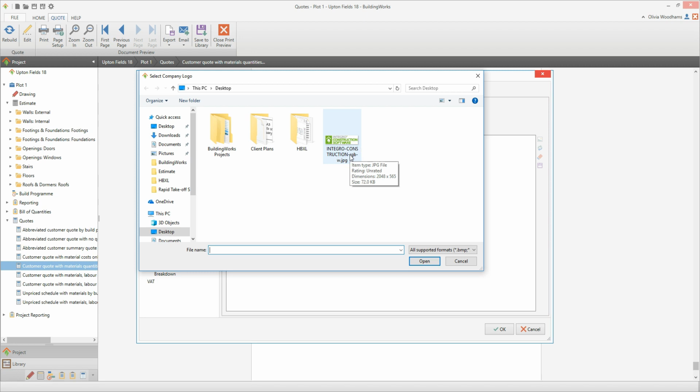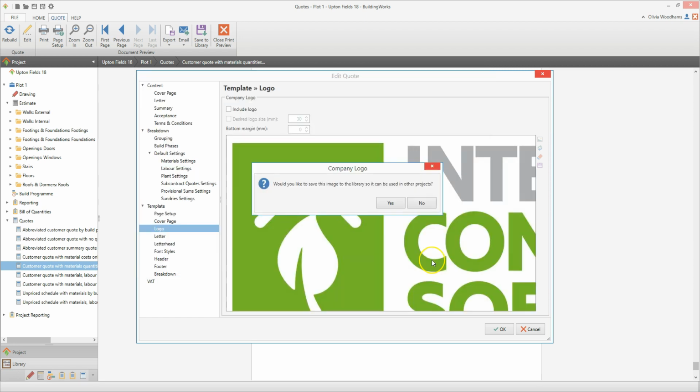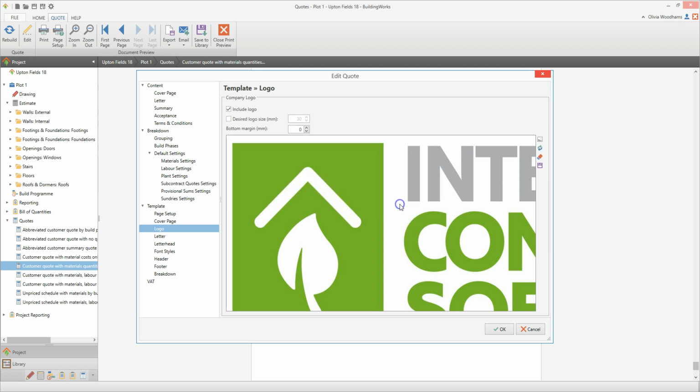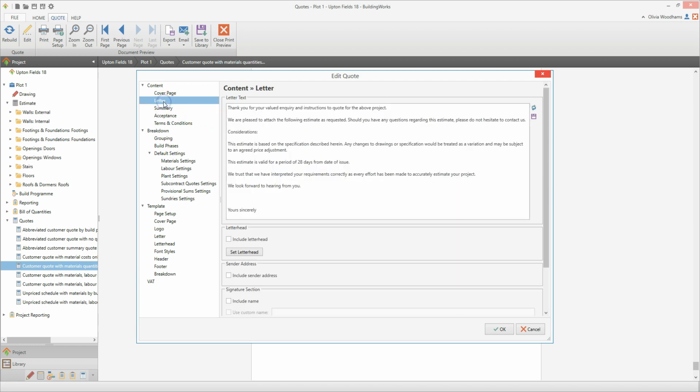Click on the file to select it, and then click Open. Click Yes to save your company logo so it's available for use in other projects. You'll see a preview of the company logo. You can edit the logo size and position from the bottom margin using the boxes here. Now click Letter. Here you can edit the text in the cover letter.